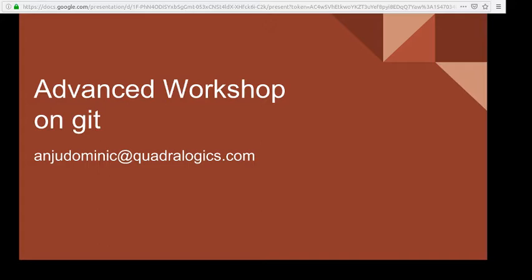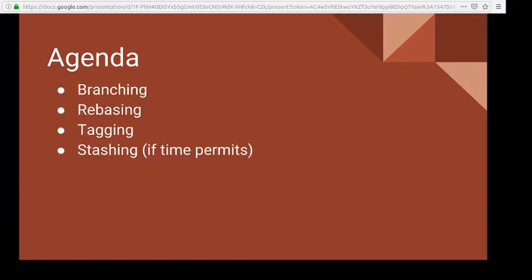Hello everyone, welcome to the advanced session on Git. Myself, I am Anju M. Dominic from Quadralogics. In this session, I will be dealing with some of the advanced concepts in Git like Git branching, rebasing, tagging, and if time permits, I will be doing stashing also.